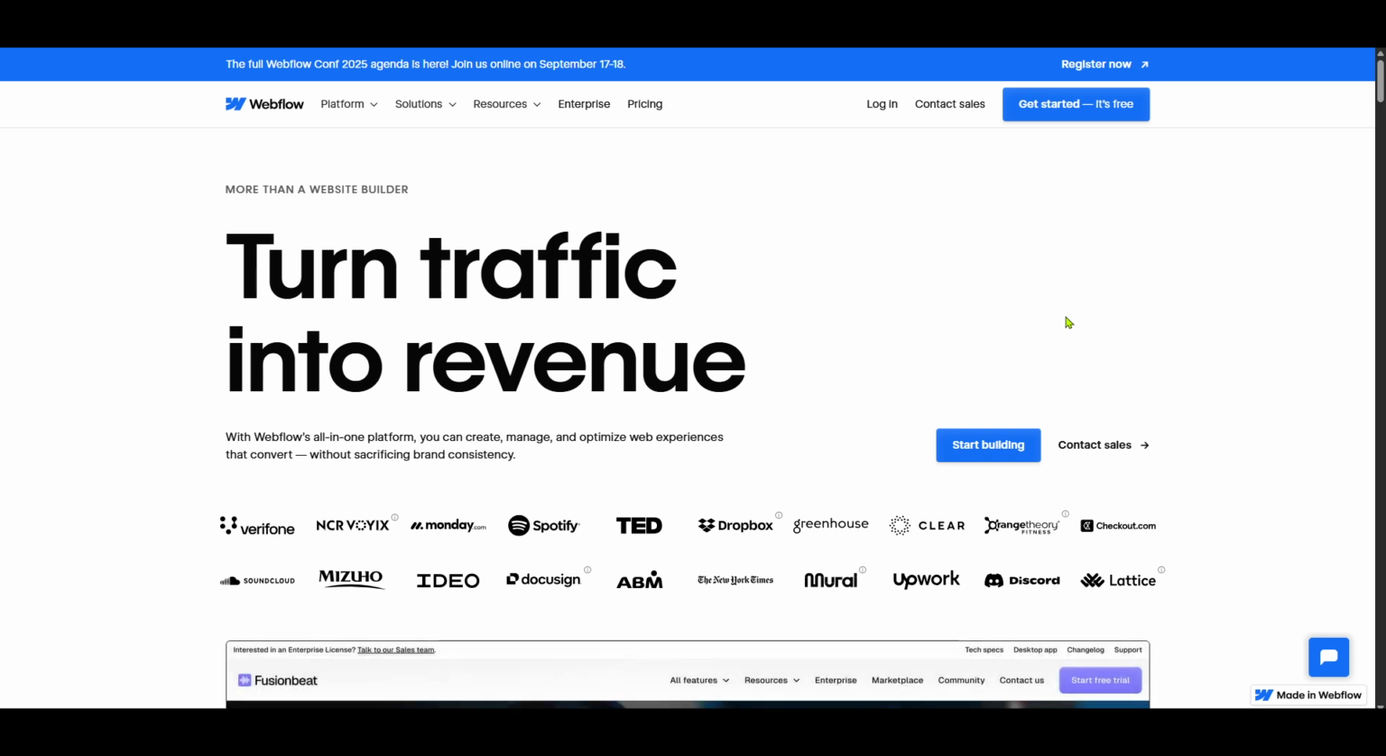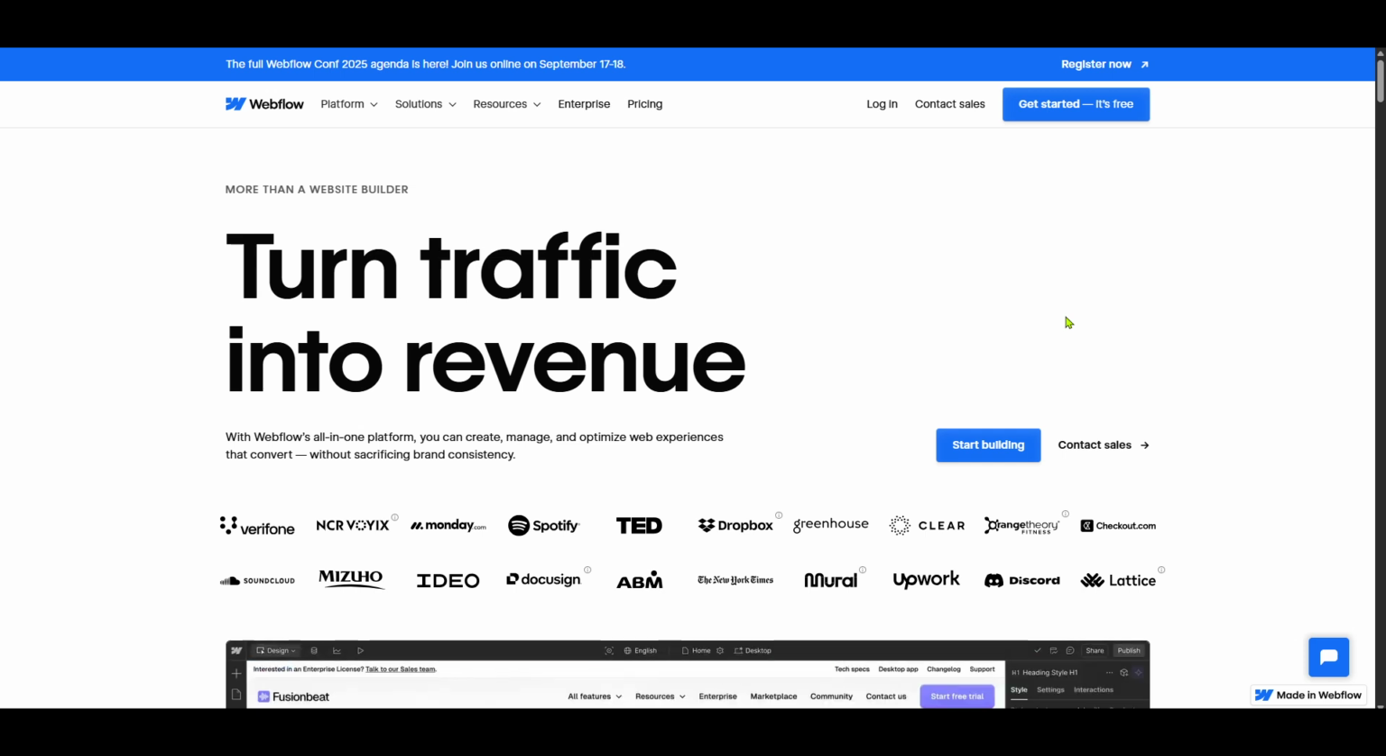Let's begin by navigating to the Webflow website. This platform offers a powerful visual website builder that allows you to create custom sites without the need for coding knowledge. Simply type webflow.com into your browser and hit enter. Once you've reached the Webflow homepage, find and click on the Login button, which should be located conveniently at the top right corner of the page.